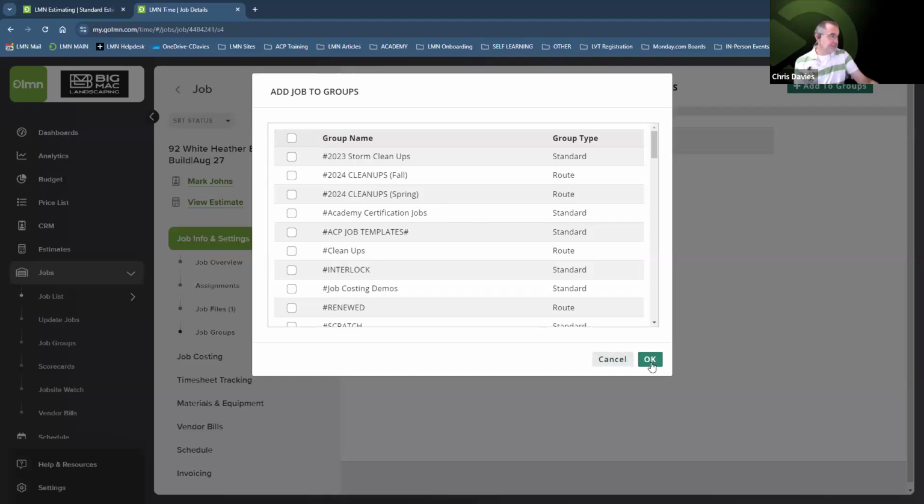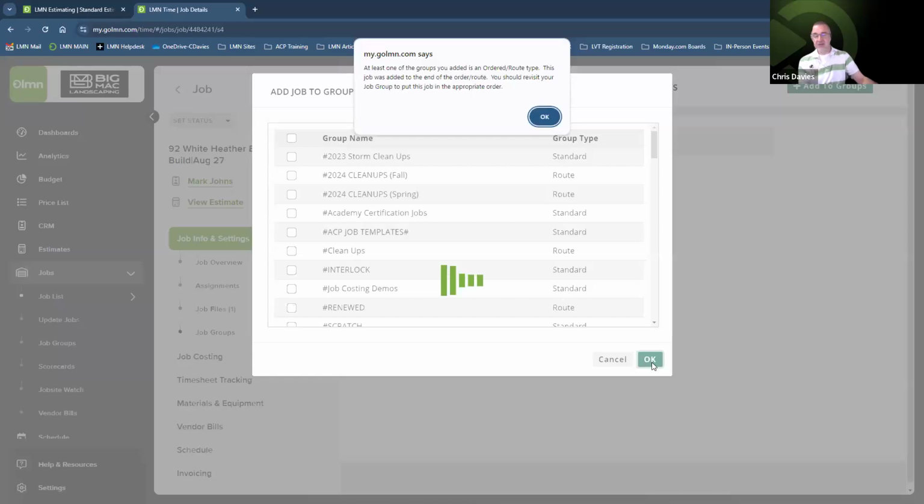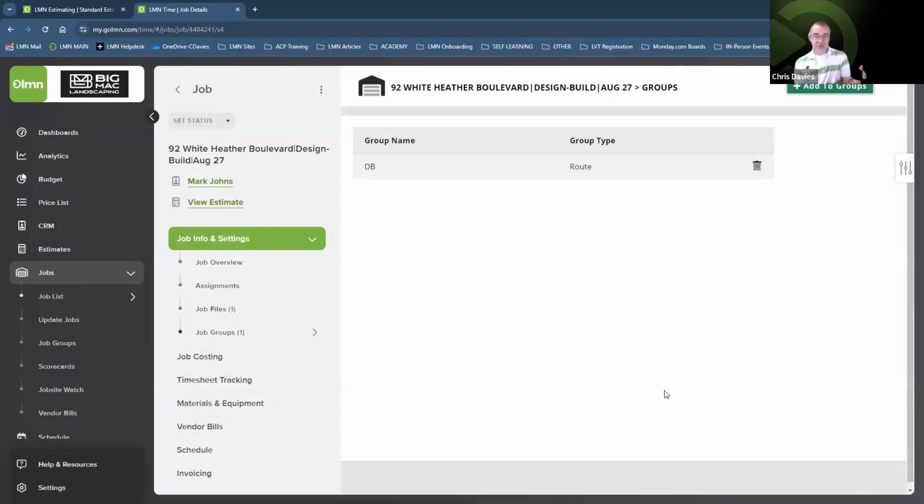Job groups in LMN, just so everybody has a good understanding, you can create as many as you want. And you can also use these for running your reports. So rather than running an individual report for every single job and then trying to compile all that information, which is extremely inefficient, maybe I want to run a report on all of my design build jobs, or all my interlock jobs, or all my lighting jobs, or whatever the case may be. If that's the situation, put them into job groups. This will make things really nice and easy for you.